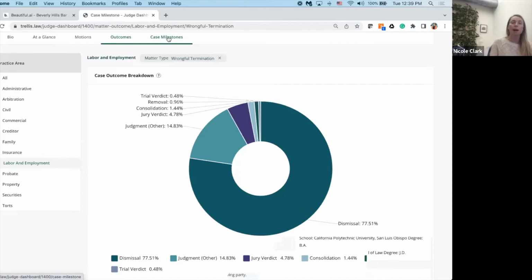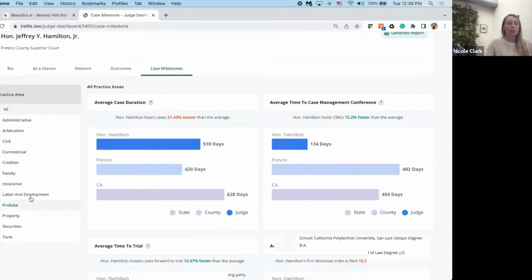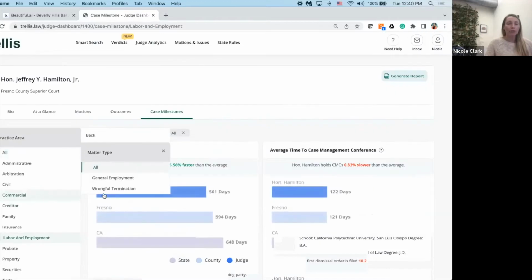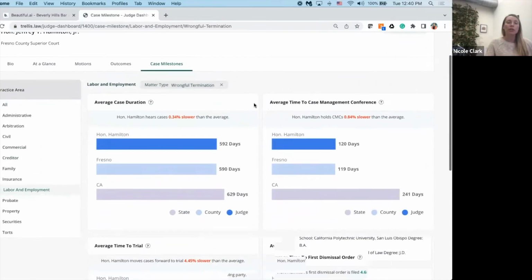And then finally, milestones is going to be your timing analysis. So again, you want to drill down by practice area first, then by matter type. And what I'm loading here is average case duration. This is going to be how long did the case take, basically. But of course, now, instead of what we looked at at a glance, which was all case types, we're specifically looking at the practice area that we think is important.